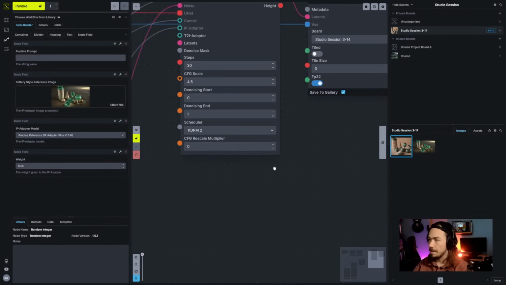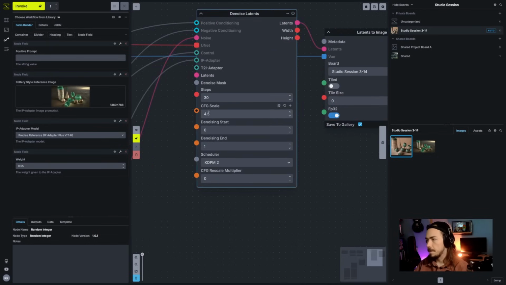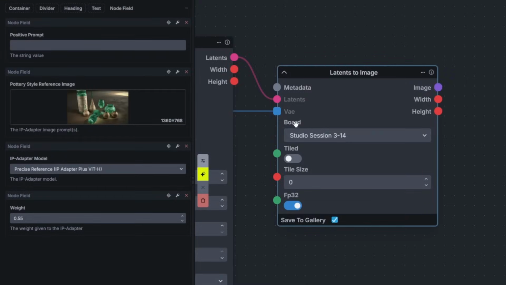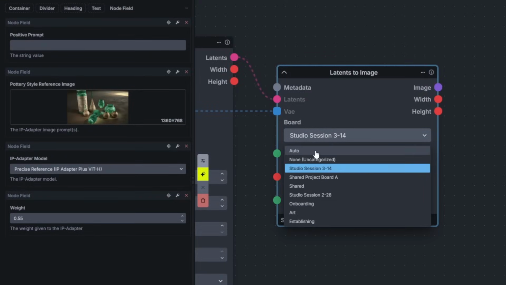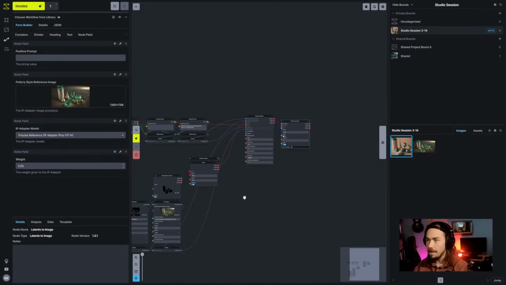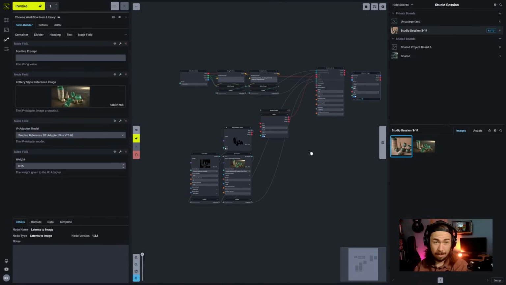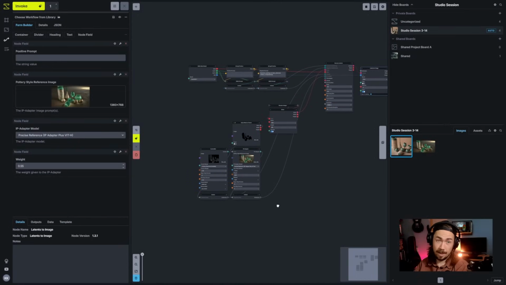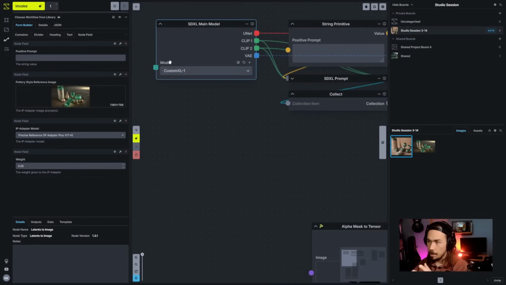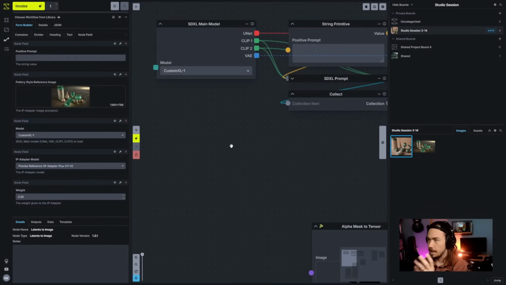There are some other things that we could expose, for example, steps, CFG scale, all of the other stuff, scheduler. We may want this to go to a specific board. This one went to our studio session board. We may want it to be auto, so it just automatically goes to whatever one we have selected, whatever you want there. But now we've got a workflow, and this is our pottery workflow. This is going to generate pottery based on our template, right? We have the ability to change our reference style image. We have the ability to change other stuff. Maybe we want to change our model. We'll just pull that in there just in case, right?